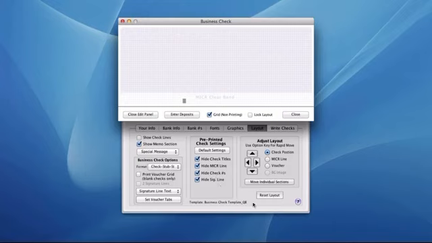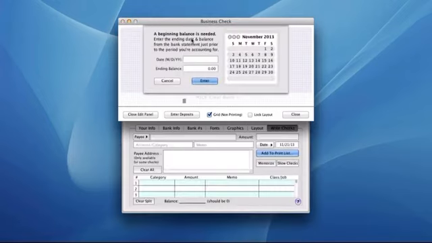So that's really it. We do need to do some test prints, and so what we're going to do is create a bogus transaction like we're writing a check. And we'll print that and then overlay that onto one of our existing pre-printed checks to see how things line up. So let's go to the Write Checks tab. And this is going to ask us here for a beginning balance, which is really another subject. So we're just going to cancel out of that now because that's for your check register.